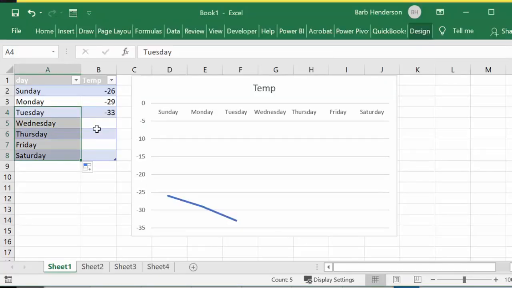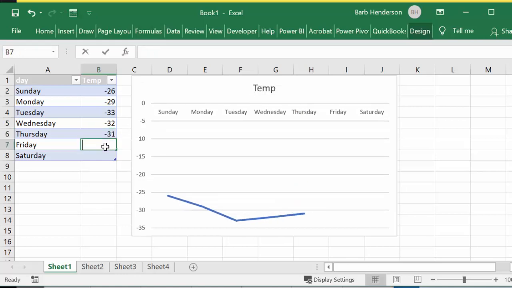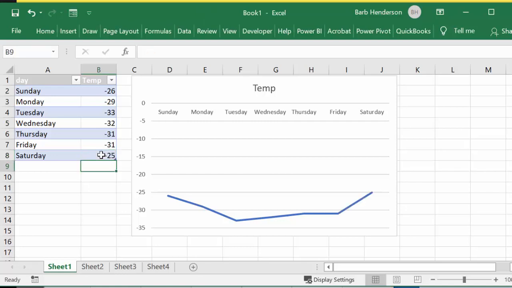So let's go back and enter them. -31. I think it's -31 the next day. And Saturday's -25. So as you're adding the data, you notice that the graph changes along with the data being added. So that's the advantage for data that's changing all the time: you can put it in a table and it will always be reflected in your graph.